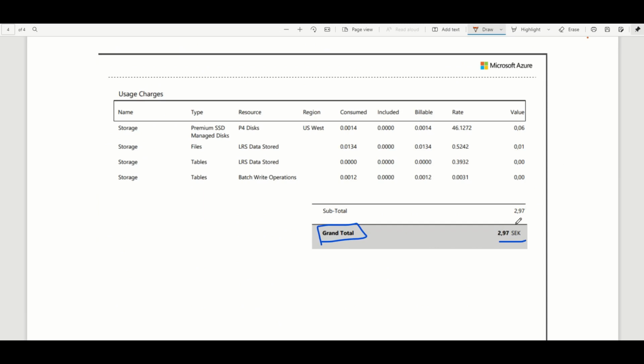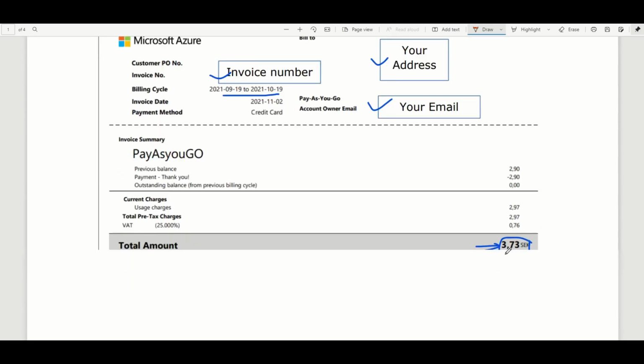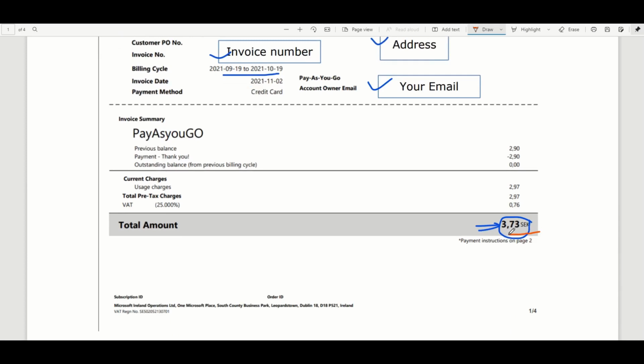Now you might be wondering that at the last of the invoice it says 2.97 SEK while on the top it mentioned 3.73 SEK. The reason for that is the VAT tax is also added, which amounts to 0.76, thus making a total of 3.73 SEK. Here you can also see that the payment method for my invoice is credit card. So this amount will be charged against your credit card in the billing cycle.